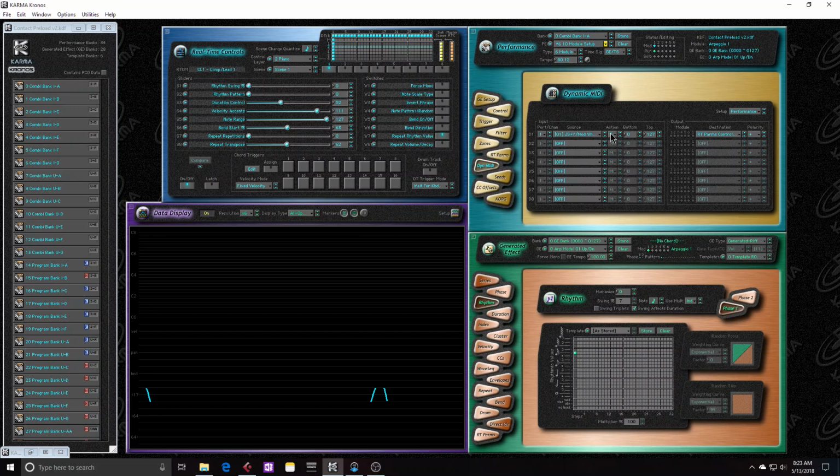Let's go on to the action types. Okay, so we can choose continuous, which makes sense since this is a CC or continuous controller. It just means that every single value will create some modulation, or will create some change in the swing.